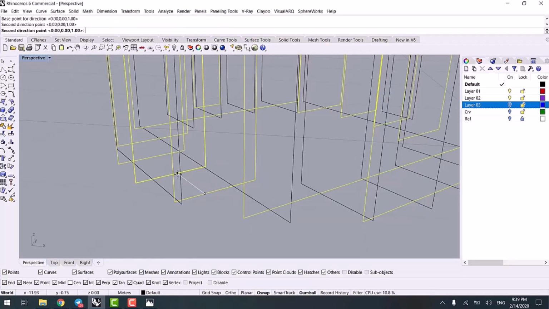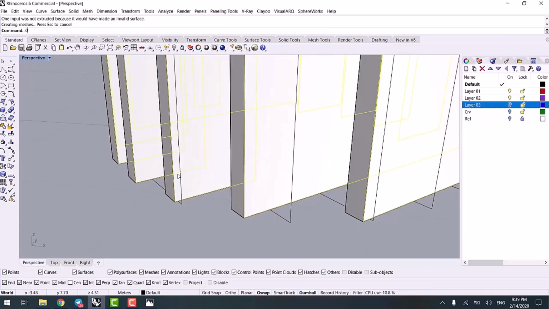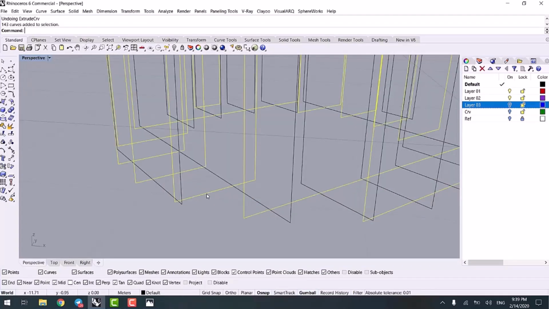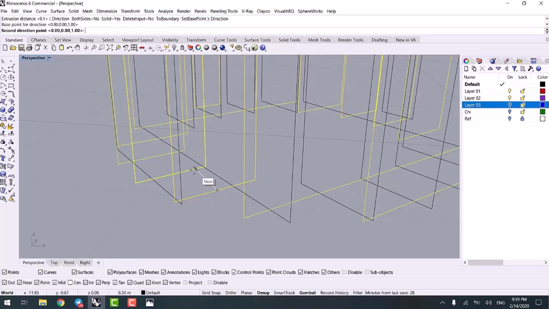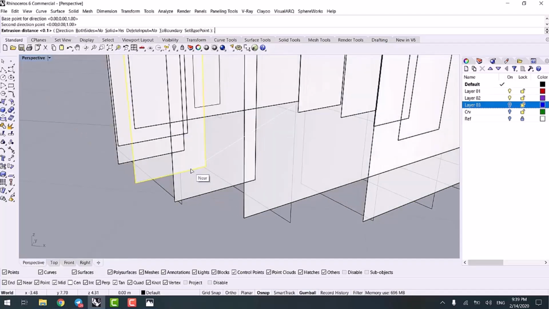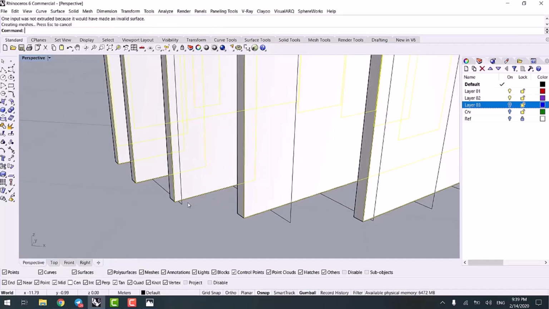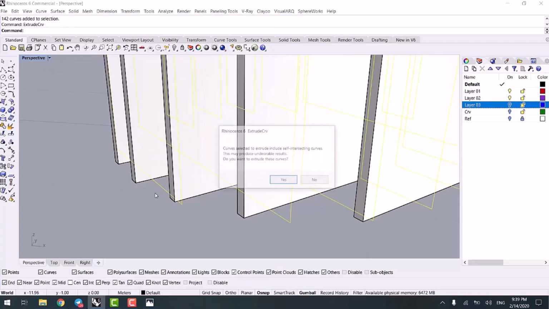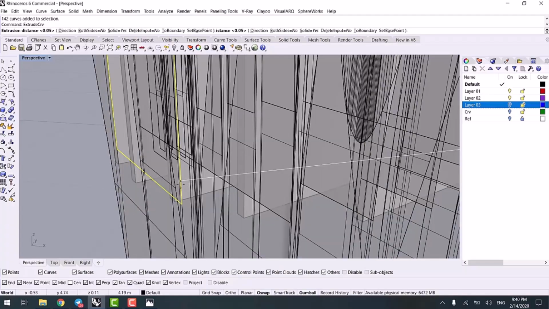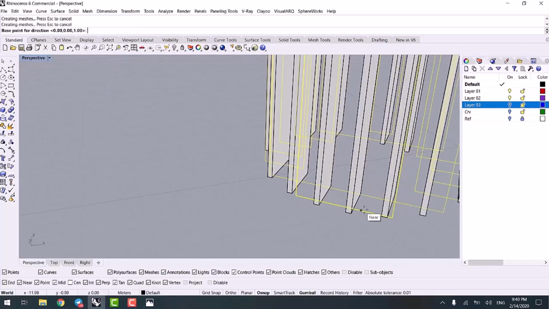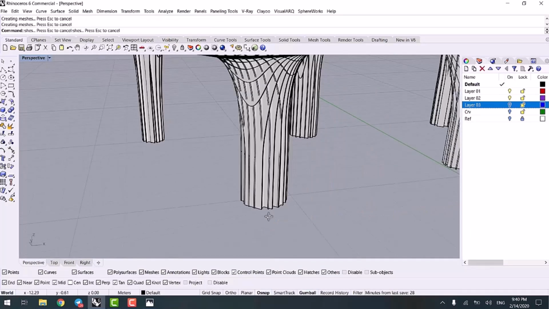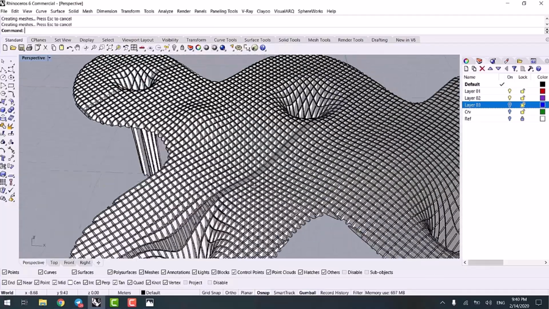Alright, so this time we extrude them to the scale of 500th. And this one as well. Change its direction to the scale of 500th. So we would have blank spaces more around here.